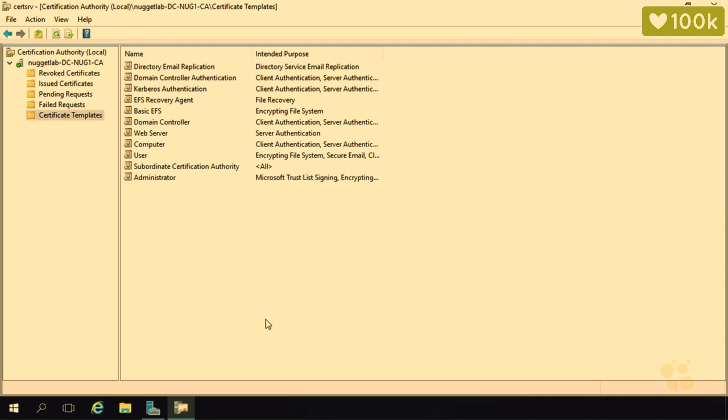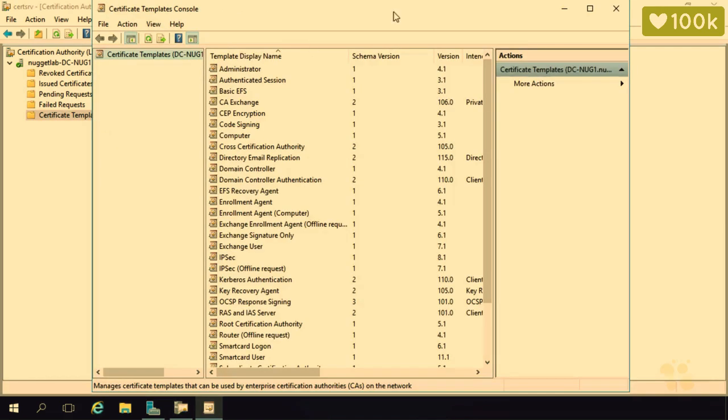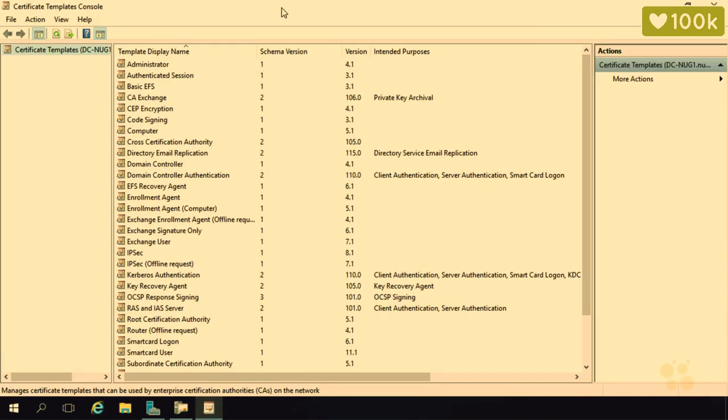Now, an obvious question becomes, can we add additional templates? And can we modify templates for that matter for our purposes? And the answer is yes, we can. If you right-click the Certificate Templates node and choose Manage, you will bring up a new Microsoft Management Console, and that is with the Certificate Templates snap-in in place.